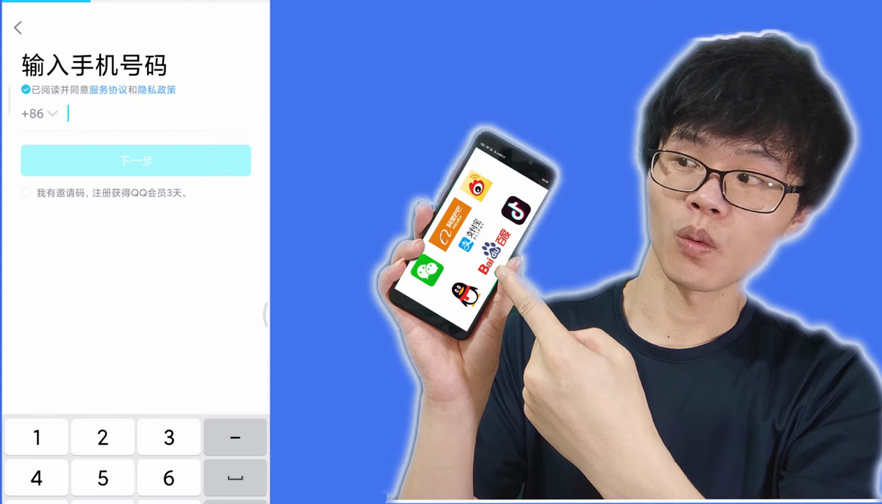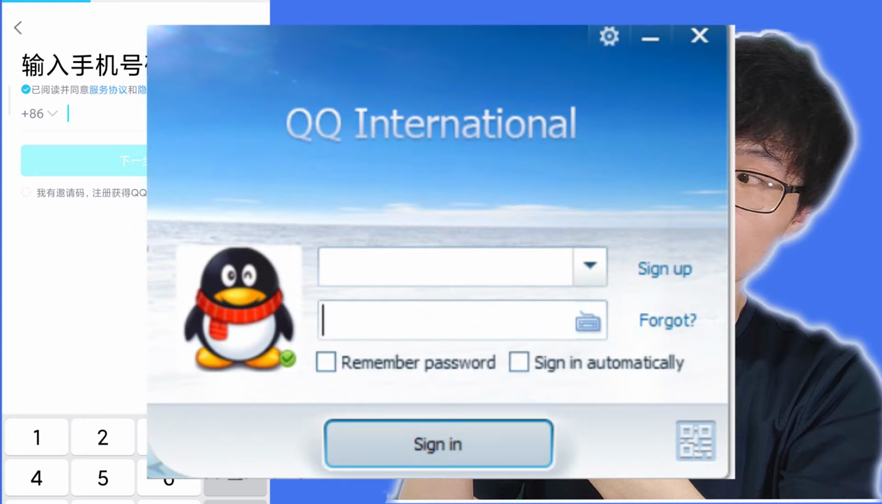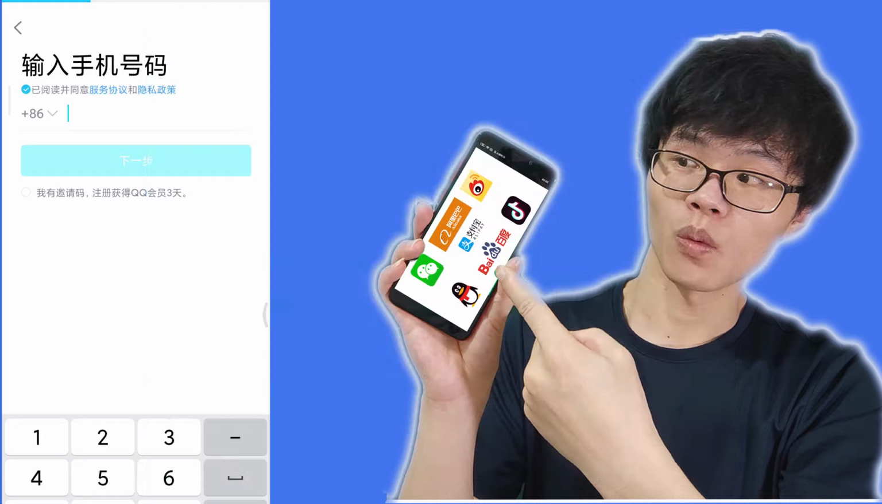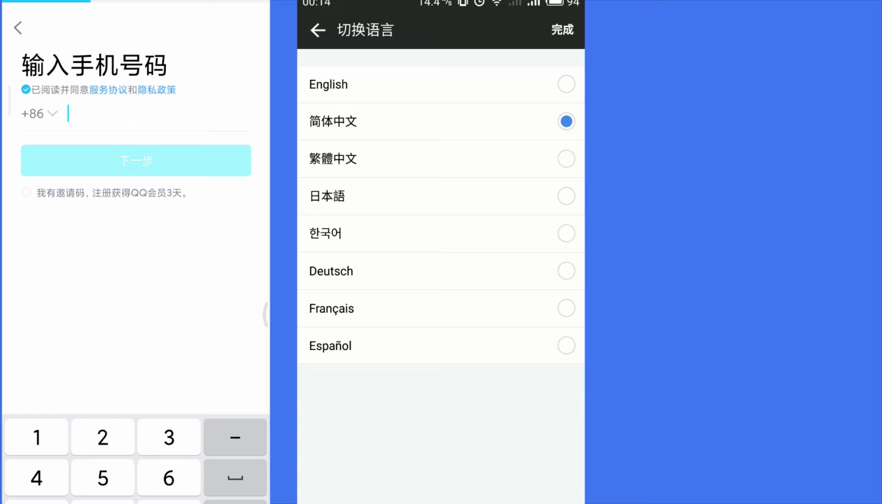In the past, there was an English version of QQ called QQ International, but it has been abandoned since 2021. You're not able to download it or use it anymore. But now, there is only a Chinese version of QQ you can use, which means if you can't understand Chinese characters, then it will be a little frustrating to use it.